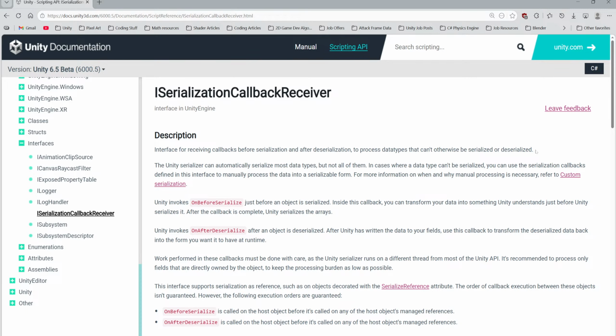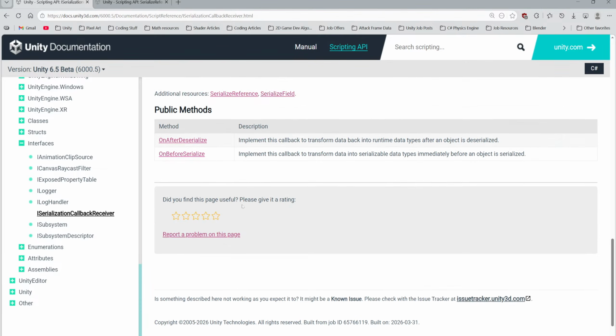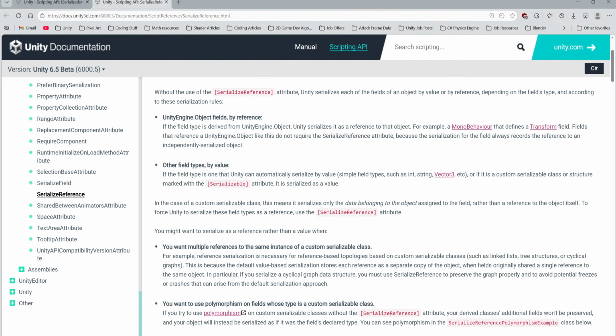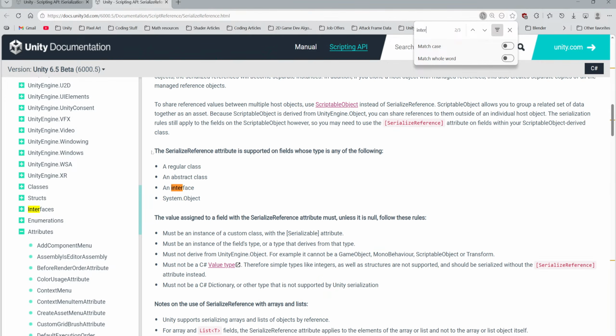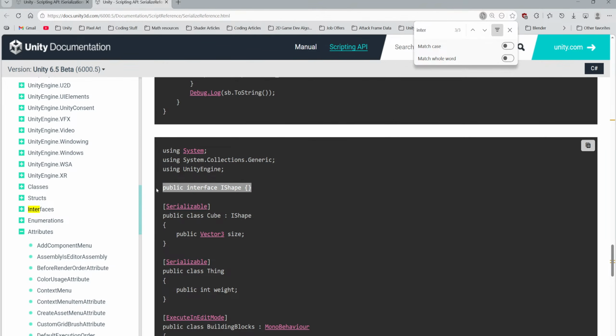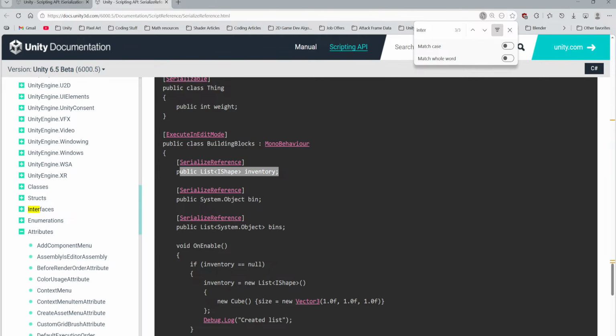For prototypes that can't be serialized or deserialized otherwise. Yeah, okay. I want to know, can we do this on just interfaces? I want to see this. Yeah, okay. Just want to make sure what I'm about to be doing. Oh, they actually got a little example.